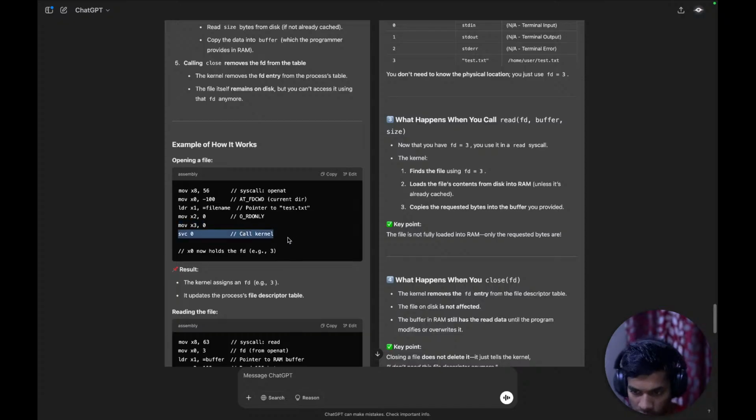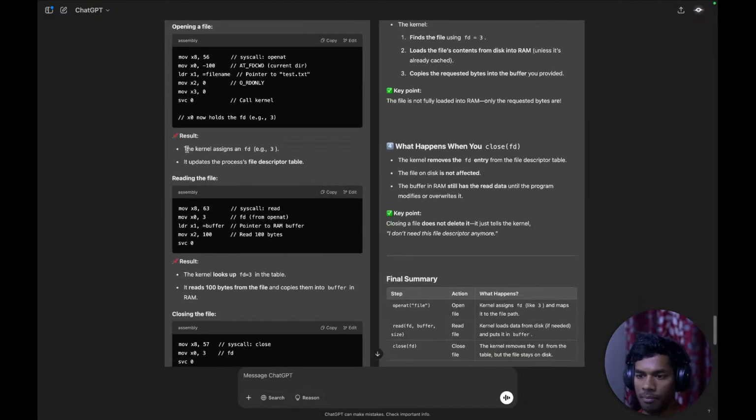Now, this call 0, which is for the kernel. Now x0 holds the file descriptor result. The kernel assigns a file descriptor, for example 3. It updates the process's file descriptor table.